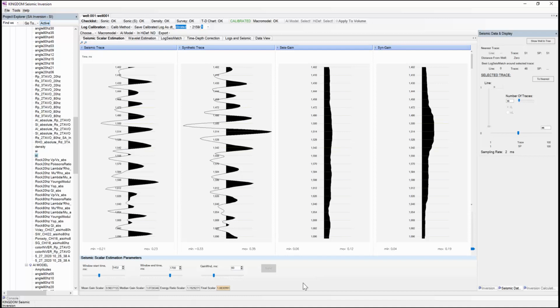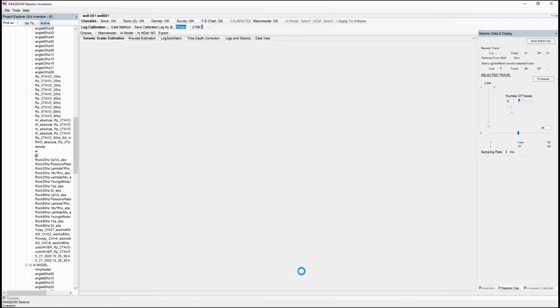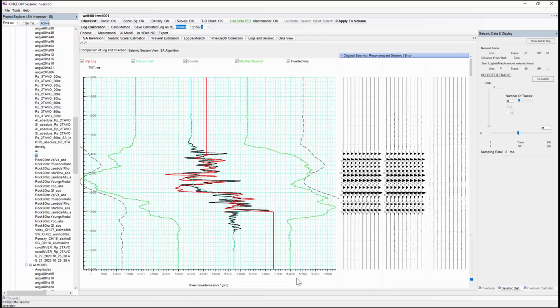And what we'll see here is that it takes a bit longer to load than the AI, as it has to invert the traces which are being constrained by the AI model. So again, another important point to note.